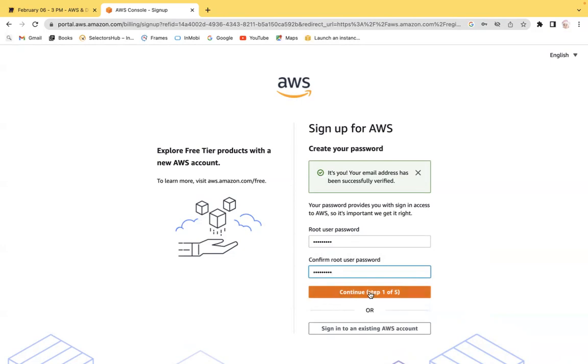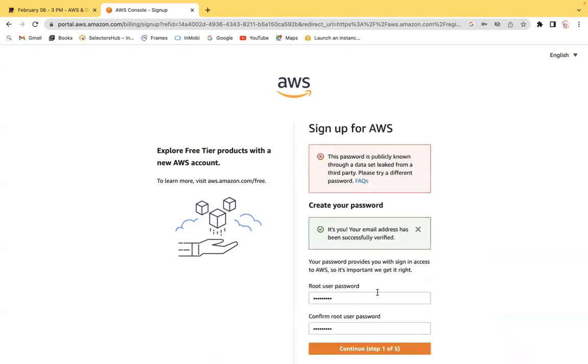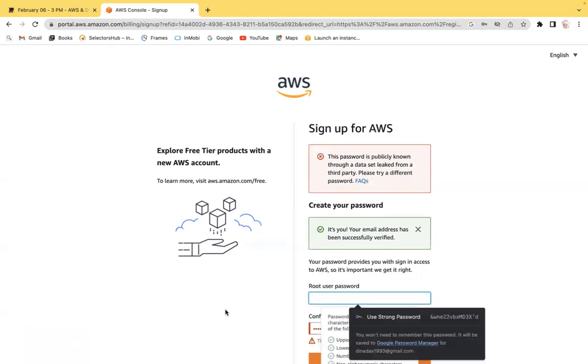Okay, I can click on continue. So this password is publicly known through a data set leaked from a third party. Okay, let me give some strong password.